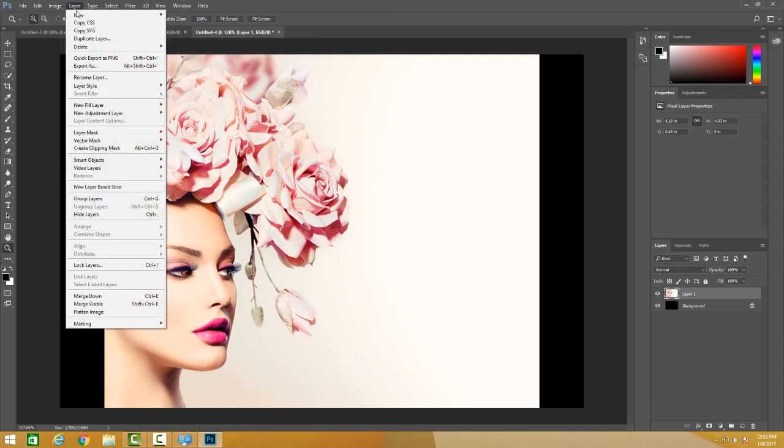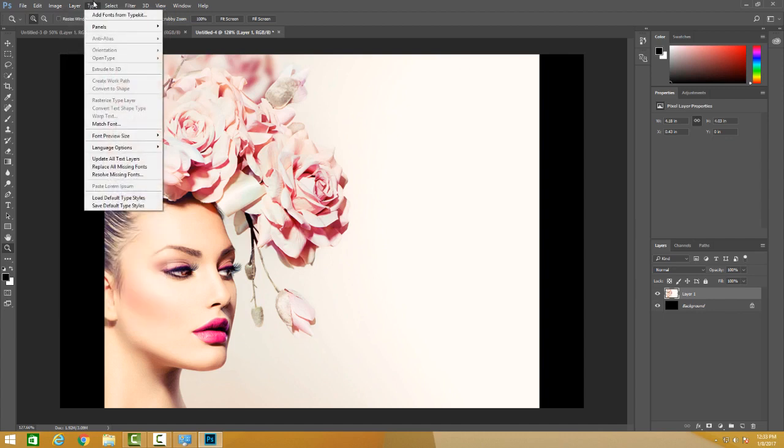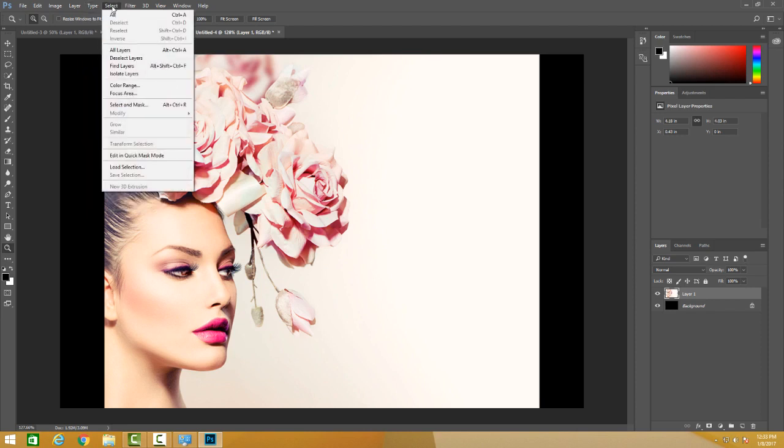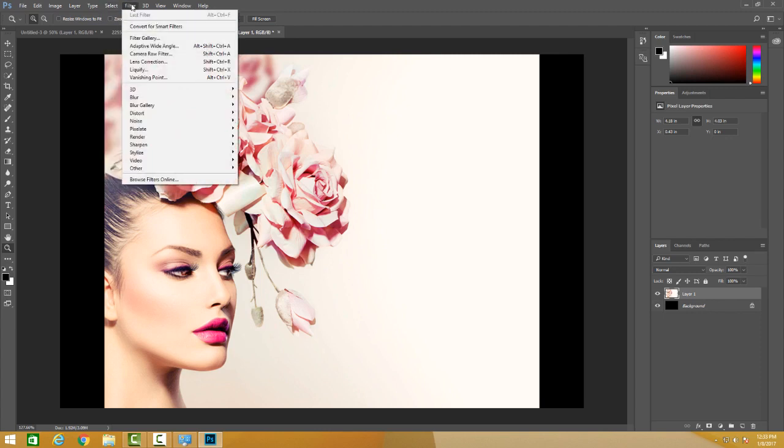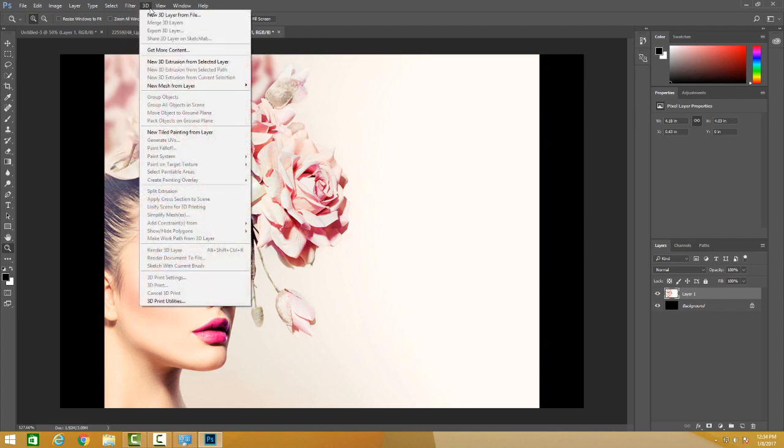So we have a Layer menu. We're going to talk about this in detail later, but we have the entire layer feature listed here. The Type tool basically is talking about the text, how we write the text and the various options here. We have the Select menu, so whenever we are actually working on a selection, we can come here and do whatever we want with the selection, deselect, reselect, inverse, and so much. We have the Filters. Photoshop provides us with amazing filters to work on. We have the 3D menu for the 3D graphics.